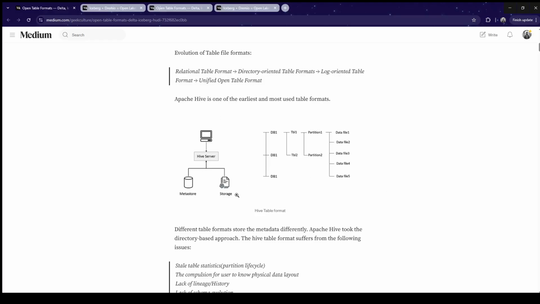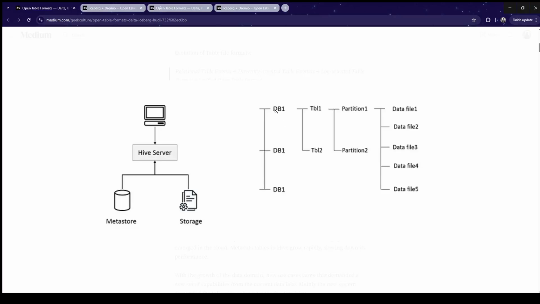Hive stores data in an HDFS location. It has a metastore which stores the metadata about the storage, and when we query, the request first goes to the metastore service, and then it says, okay, go ahead and read these files for your data. If you see the hierarchy of the Hive table format, it was like first a database, then a table. Each table will have certain partitions. Each partition will have certain data files.